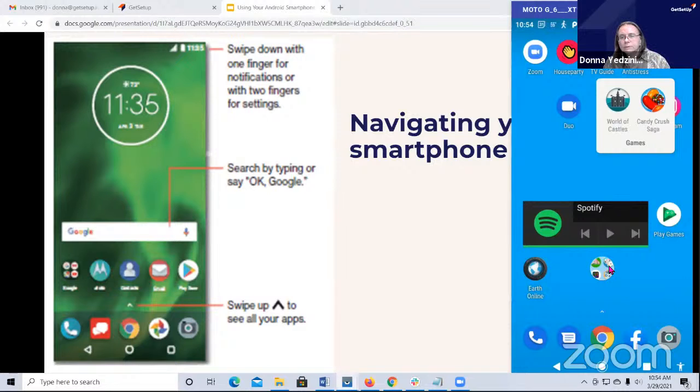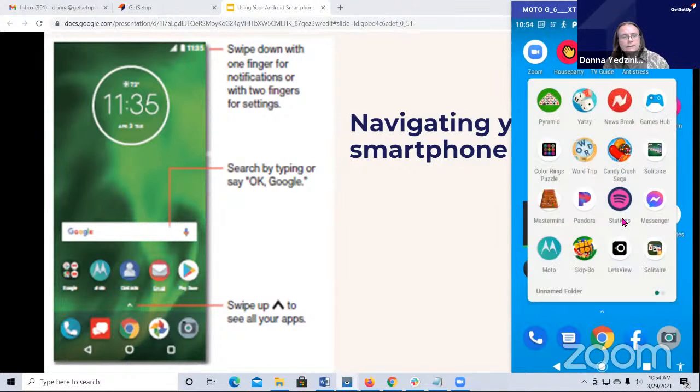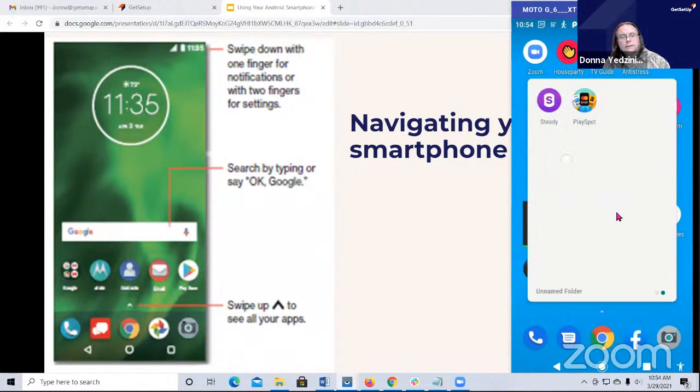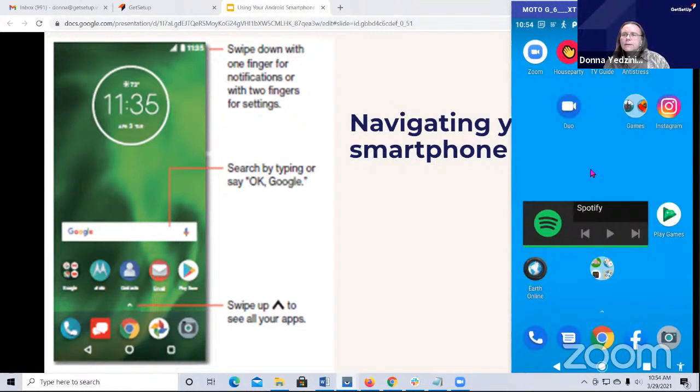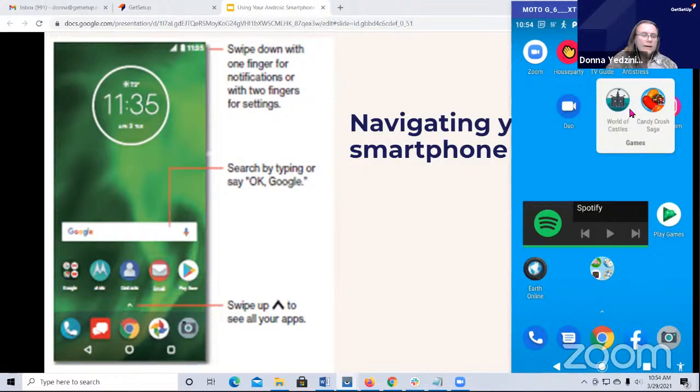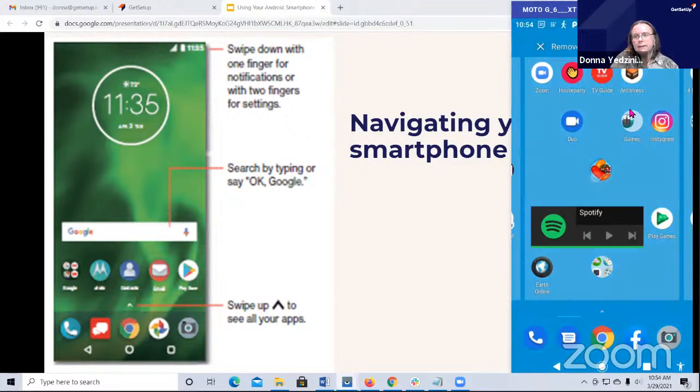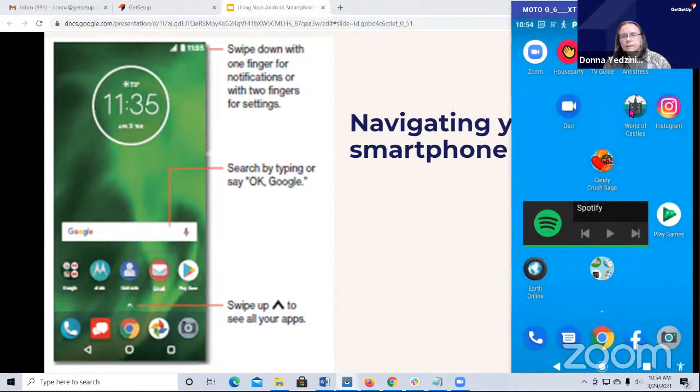I have another folder down here that has several apps. You can put quite a few, I think up to 64 into one folder, something like that, depending on your version of Android. Now, if I don't want this folder anymore, I just have to grab Candy Crush, drag it out, and that will dissolve the folder.